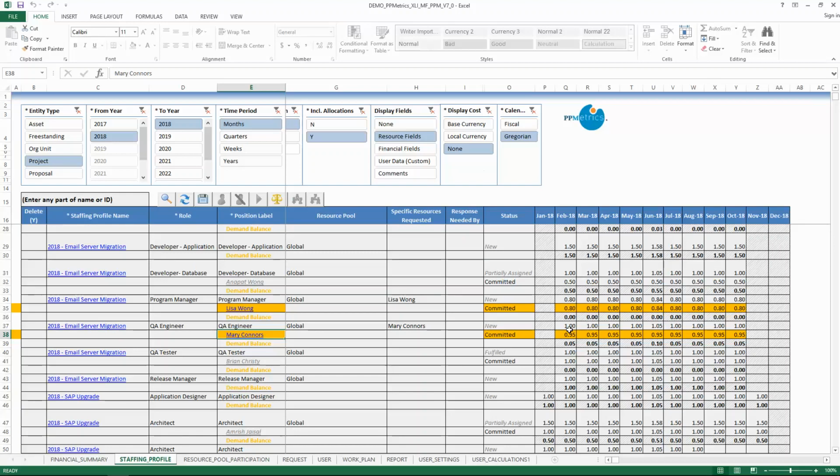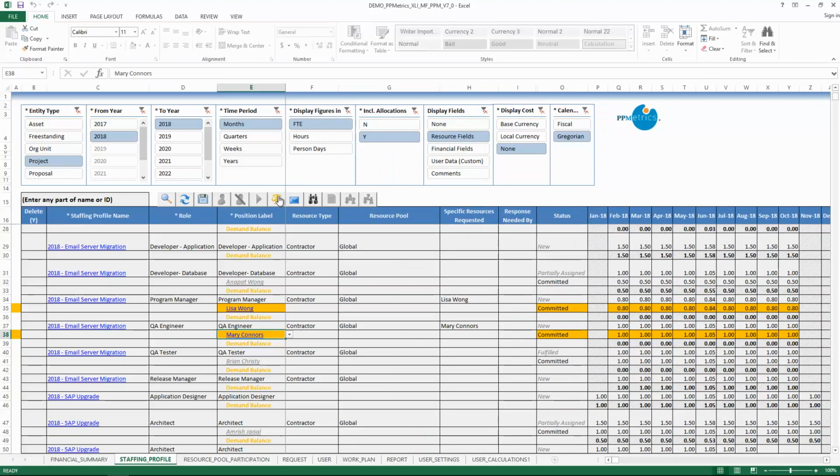In many cases, there's still going to be unmet demand, and as a resource manager, you know that the resource will realistically be working on that effort, so the XLI provides a way to clear that unmet demand. So I can click on this button here, and it'll clear that unmet demand. So that 0.95 FTE for Mary Connors now becomes 1.